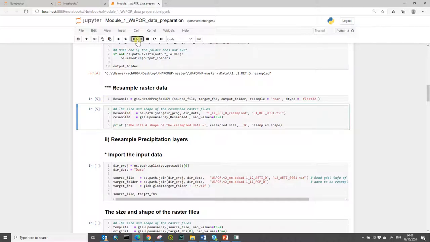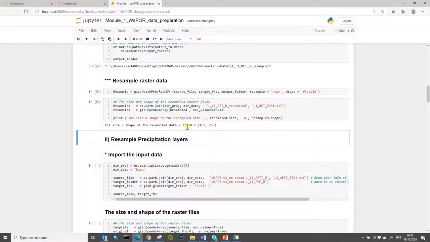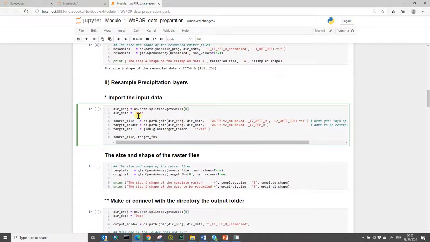Now we can check the result of the resampling. So now we have the same number of rows and columns as the source file, which is actual evapotranspiration. So the next resampling is for the precipitation.